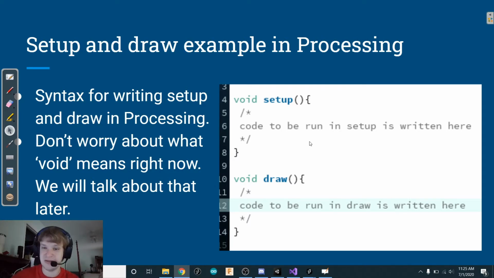If we look at it though, the syntax for writing the setup and draw functions is that you always need to have the word void before it. There's a reason for this. Do not worry about it right now. We will talk about this in a number of lessons from now. At this point in time, it's just some magic word that we have to put there, right? It will not work if we don't have it, so we have to put it. But for the moment, don't worry about what void does. That will be covered in a future lesson. But you do have to put in the word void.